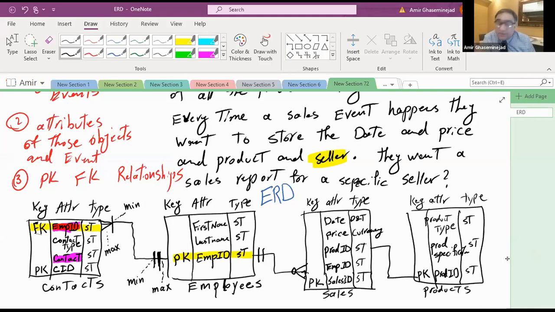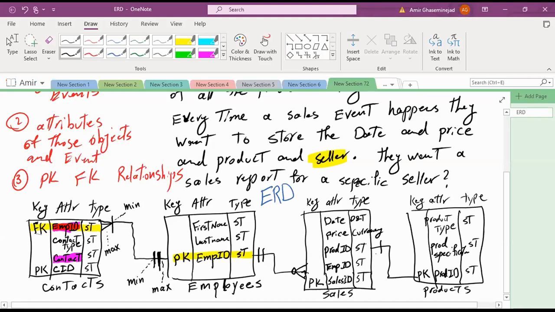What was the product ID? 001. Very good. So that product 001, which is the car, which is Mazda, is in your hand. What is the minimum number of sales of that kind of car? One. What is the maximum number of Mazda cars that could be sold? Many. Very good. Nice.